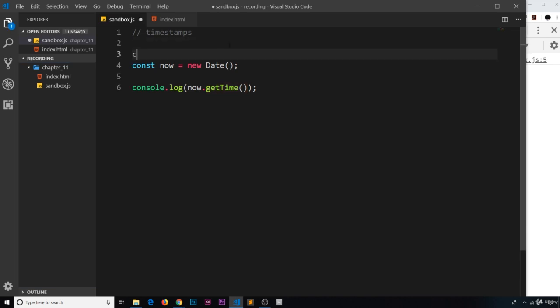What I'm going to do is say const before and set this equal to a new Date object. So now we have two date objects. But at the minute, they're both essentially going to be the same because when we say new Date like this, it just creates a date which is now. But I want to create a date which is sometime in the past.